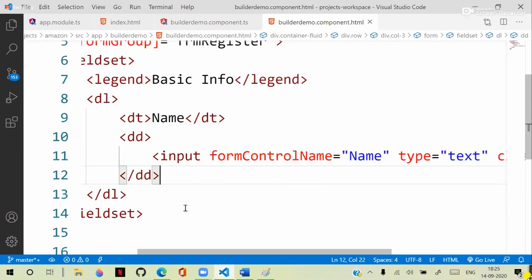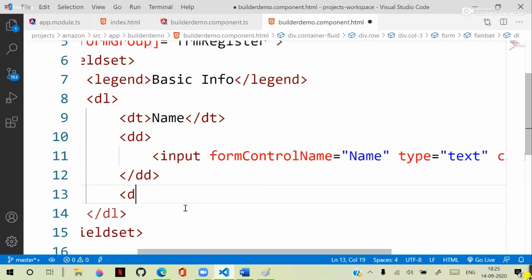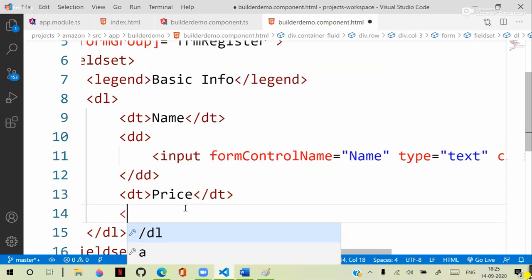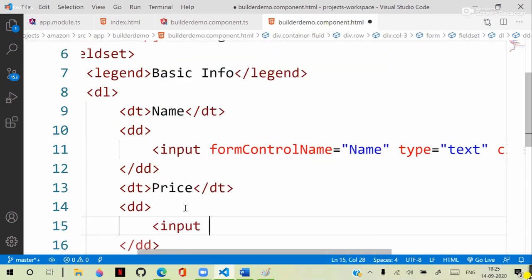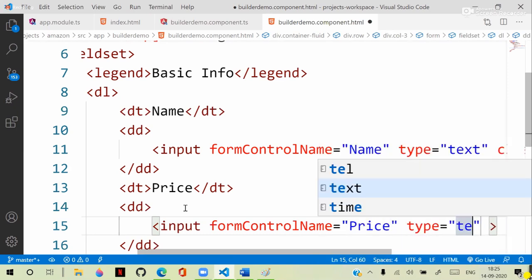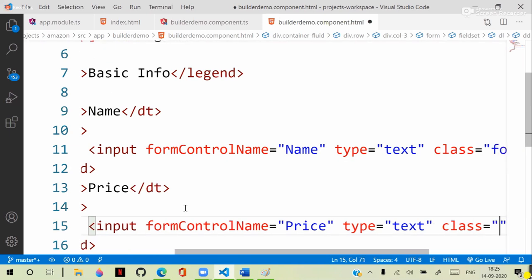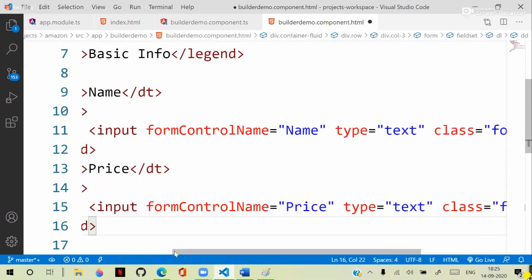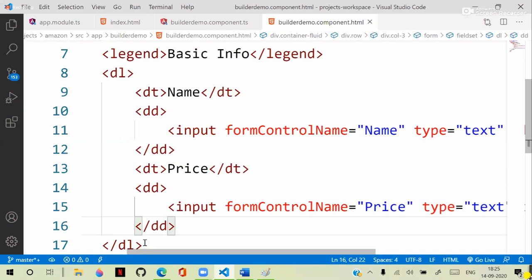Now similarly, how do you define another data term, that is price, and its data definition. So input, this is for form control name. This is for price. Type is equal to text and class as form-control. Everything is the same. Only the configuration of the controls is different. How you configure the control and how we handle the control is different. The presentation is the same, as we did earlier.